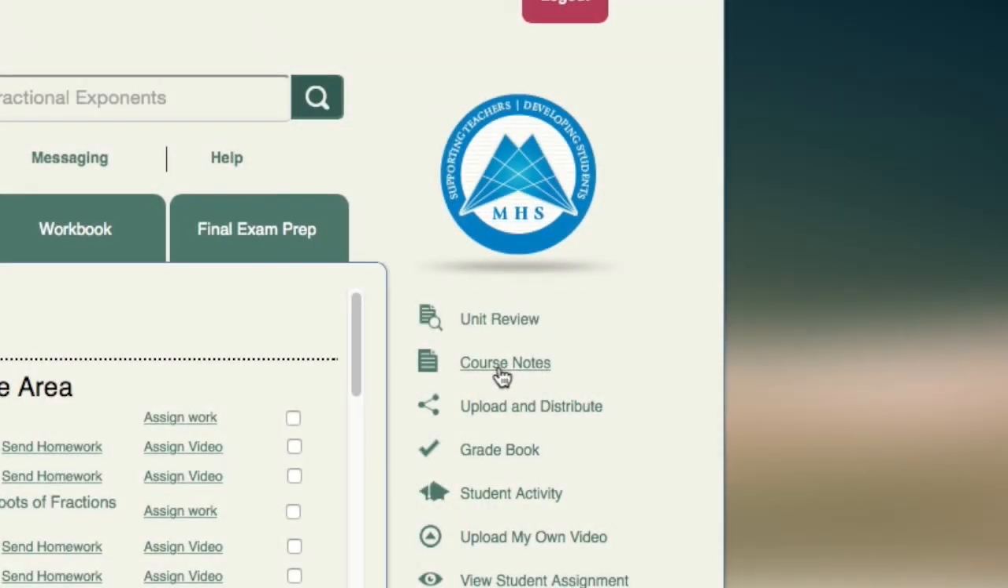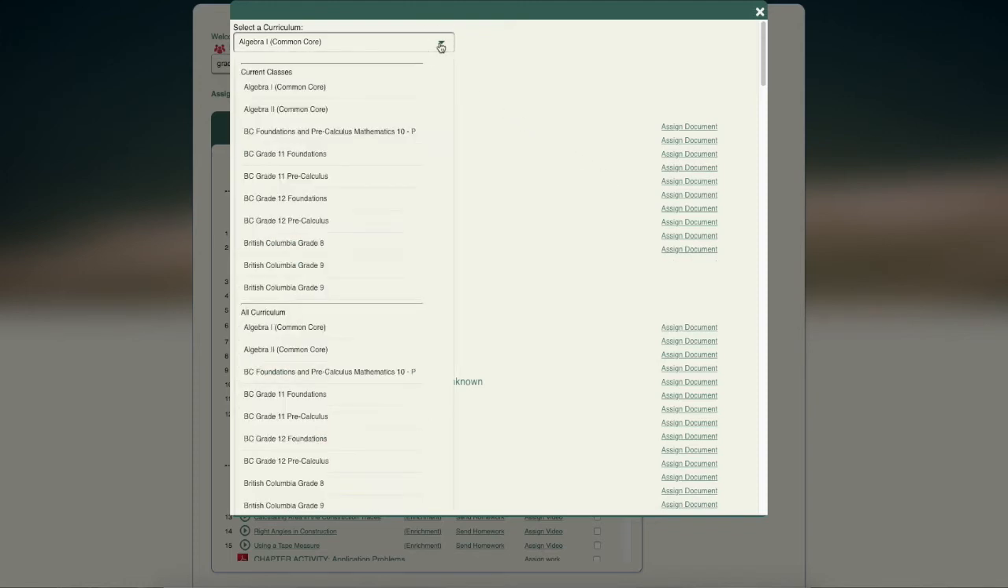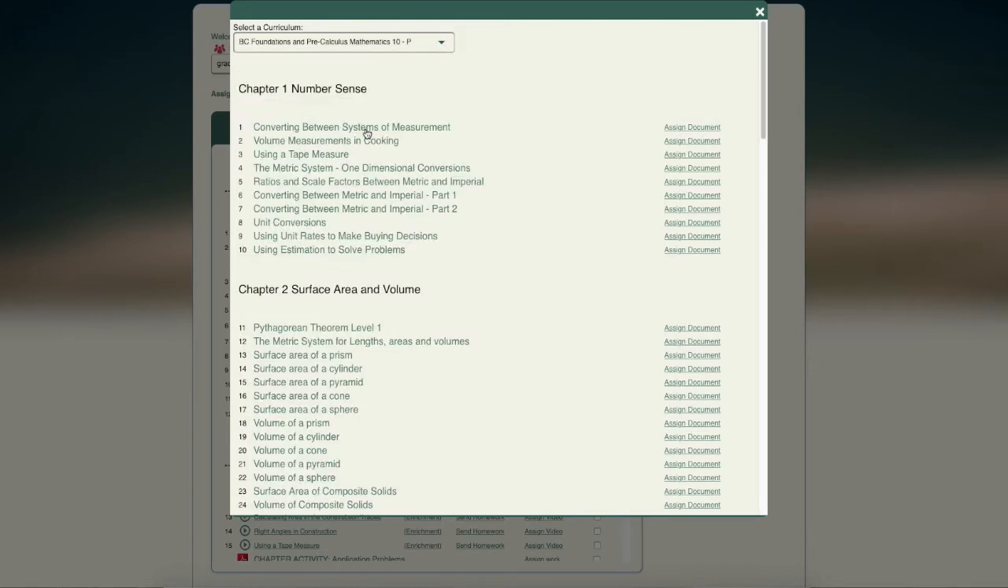Click the Course Notes quick link. For every lesson in the curriculum, there is a detailed set of PDF lesson notes with walkthrough examples. At the top of the pop-up window that opens, select the curriculum that you would like from the drop-down menu.